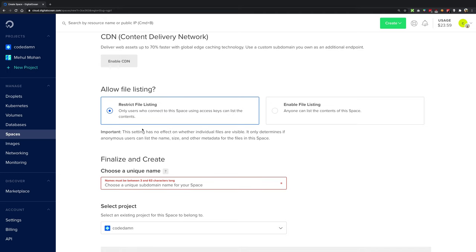The next thing is allowing file listing. It really depends on case to case. You can enable file listing or you can restrict file listing as well. What enabling file listing does is that it makes the objects on your space available as a list through a URL, right? DigitalOcean can give you a space URL, and you can visit that URL and browse your whole object storage just like you would with a regular file system, just like FTP would work, as a matter of fact. So I'm going to enable it for now.